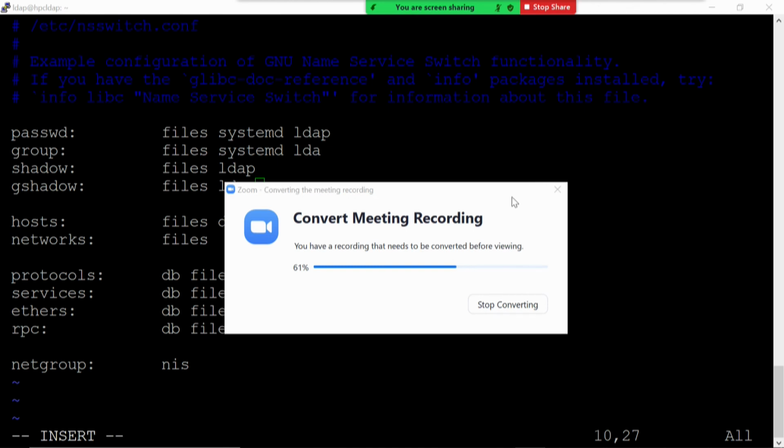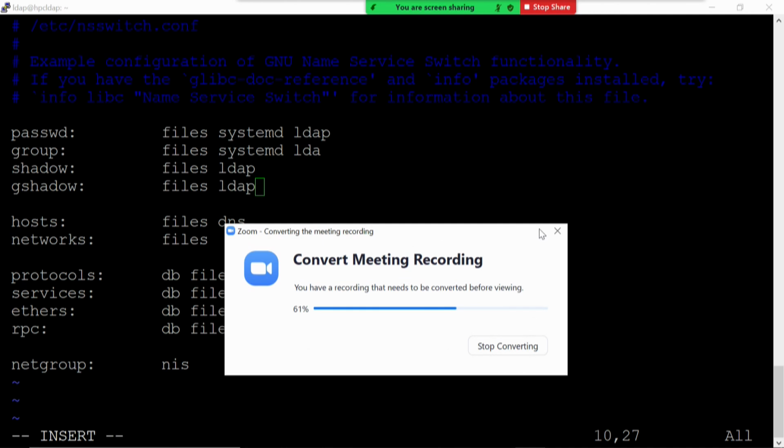You can go ahead with your own. Just make sure you do the right thing. Make it LDAP. Save it.